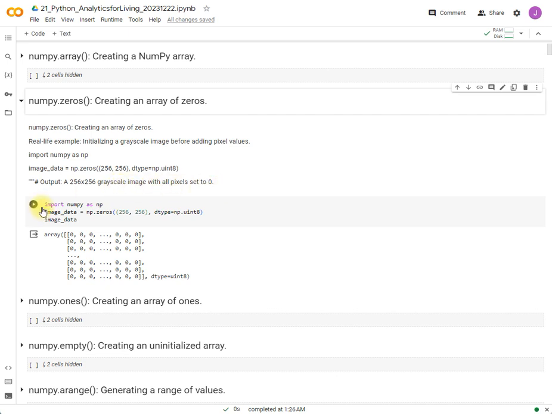So let's run. How this is typed is import numpy as np, the image data, and the image data. Run.